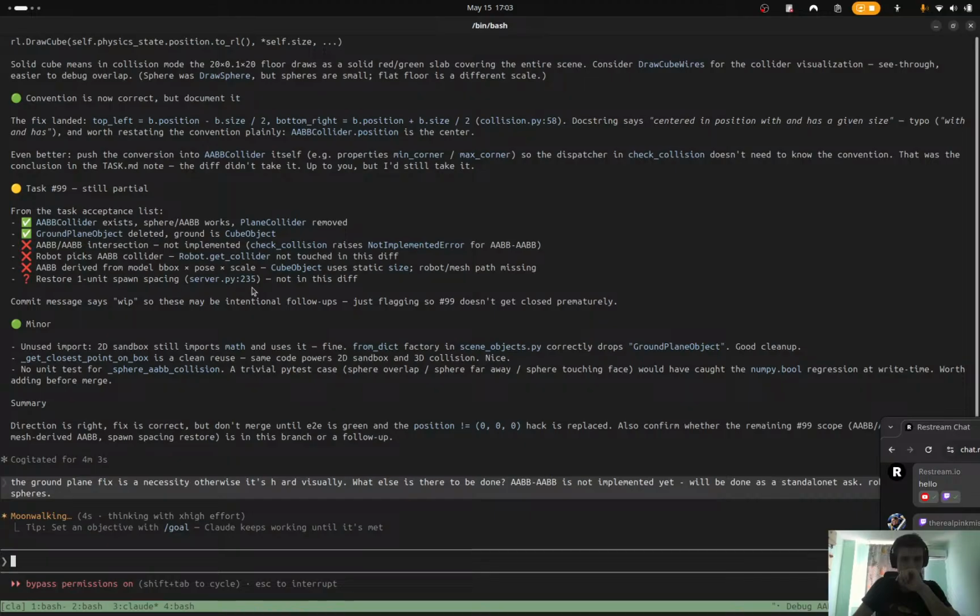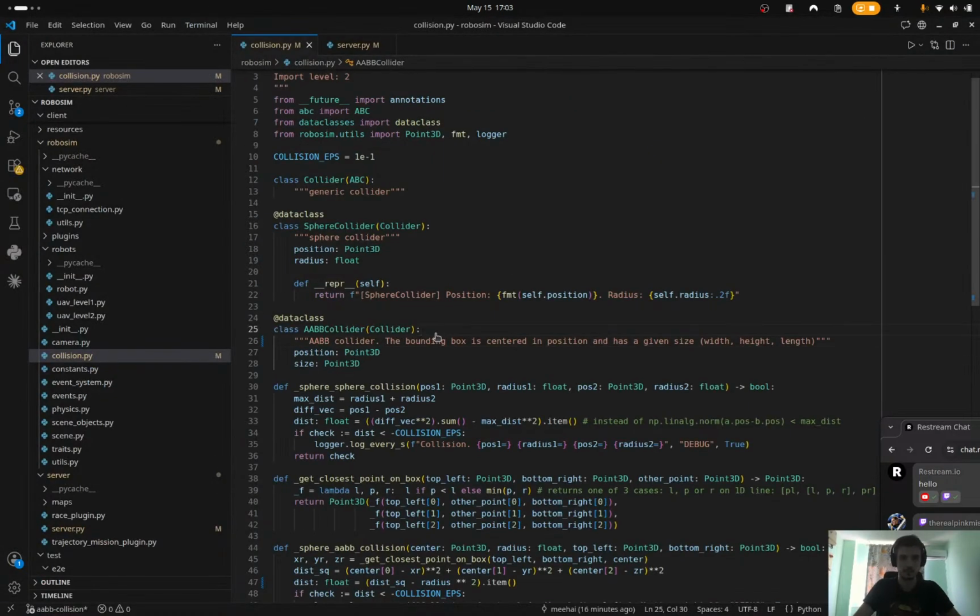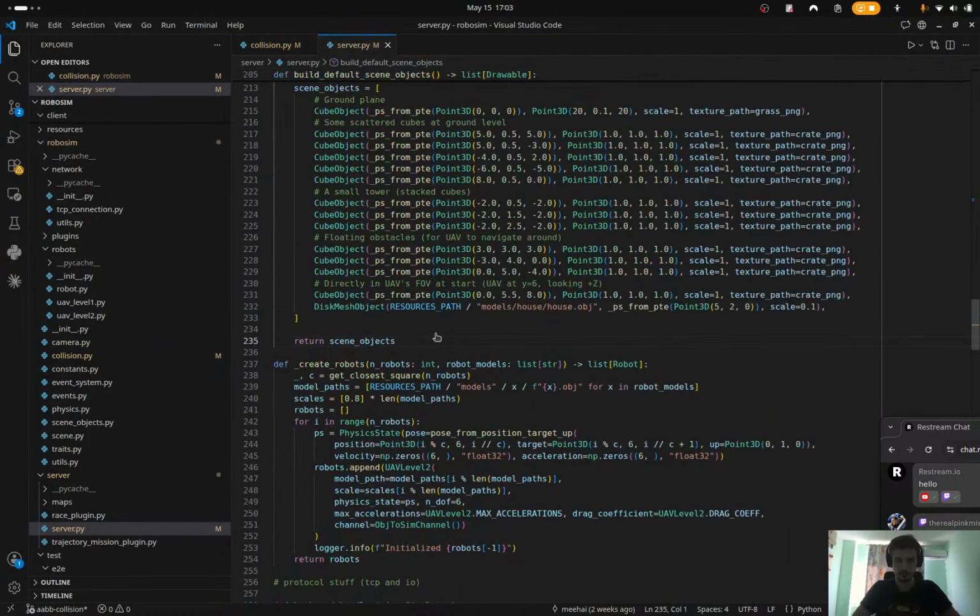I don't know what this server 235 is. What the fuck is that? 235.